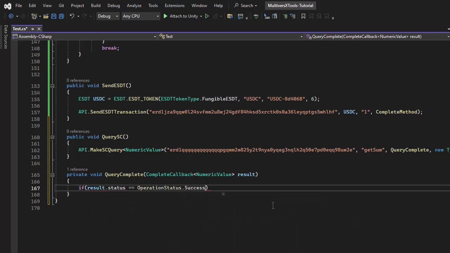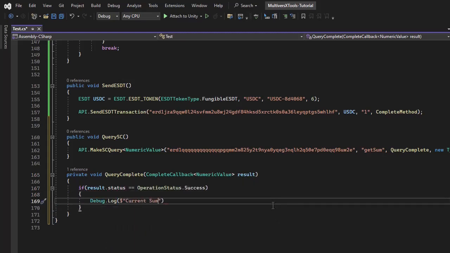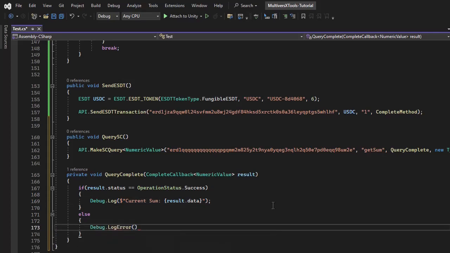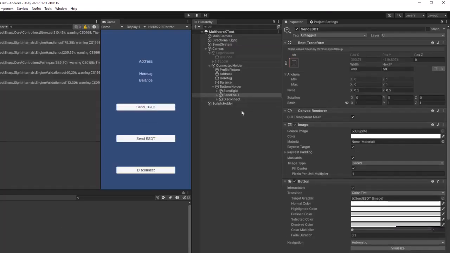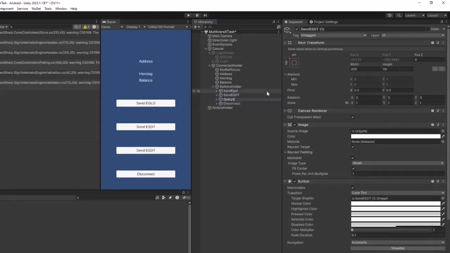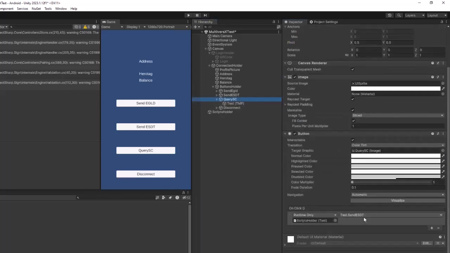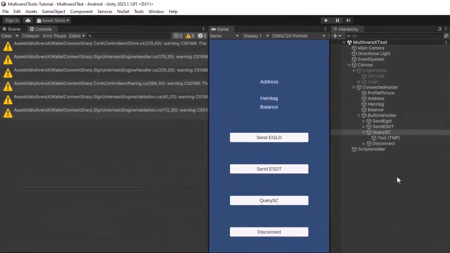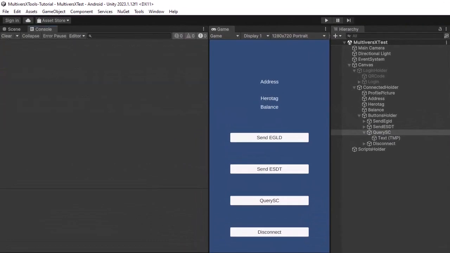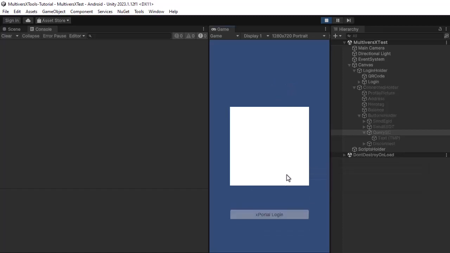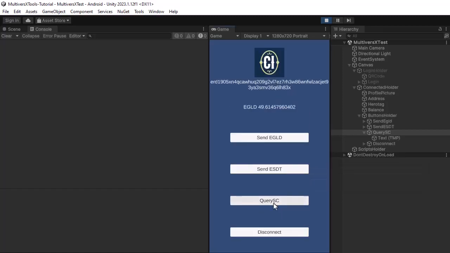If the result is successful, the data will be the sum from the smart contract, else log an error. Assign the method to a button. Smart contract queries are used to get stored value from smart contracts. They do not require a transaction to be executed.